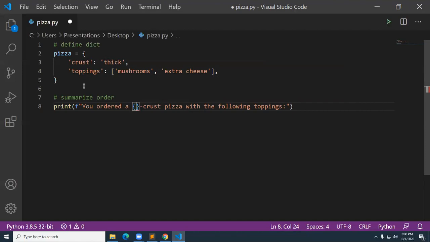I'm going to access the value for crust. The way we do that is we specify the name of the dictionary, square brackets, and then crust. So that'll end up saying you ordered a thick crust pizza, right?